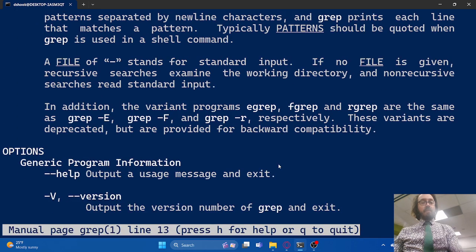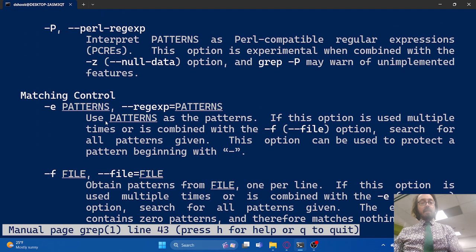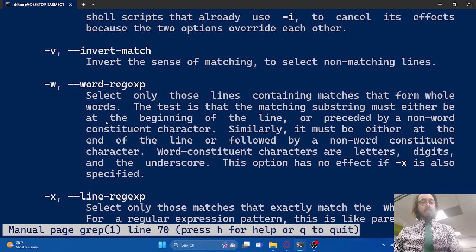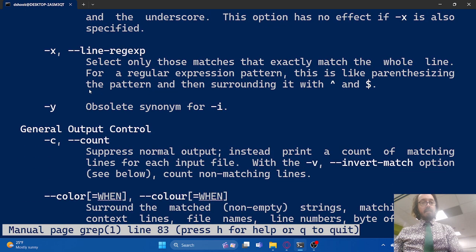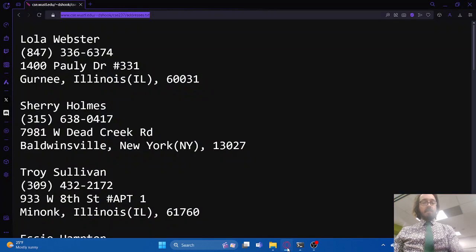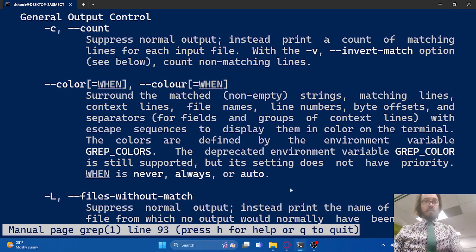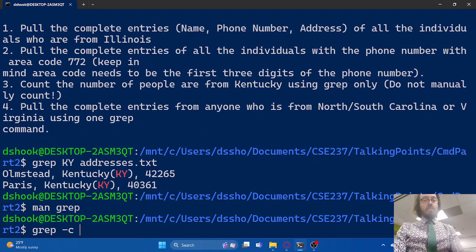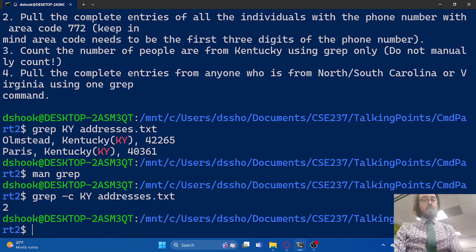And I've got to imagine that one of these flags is going to be the one that I need. Let's see. Count. There it is. Dash C. Let's give it a try. Two. Perfect. That one wasn't too bad.